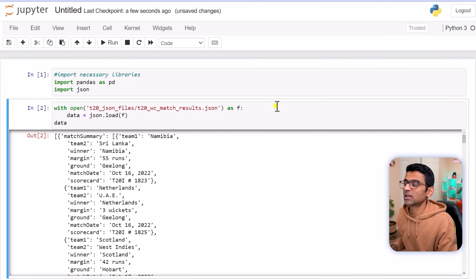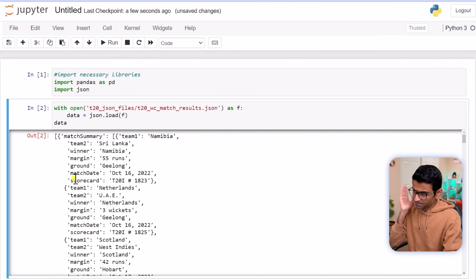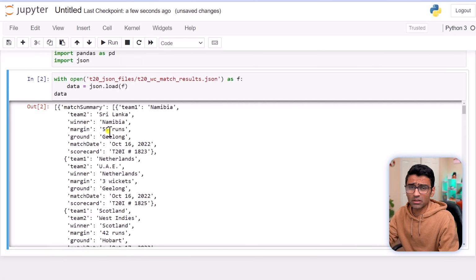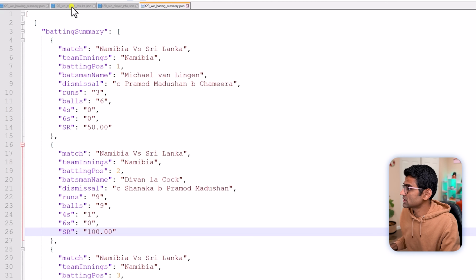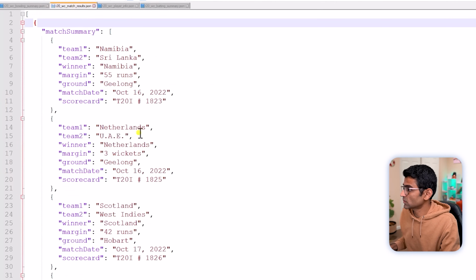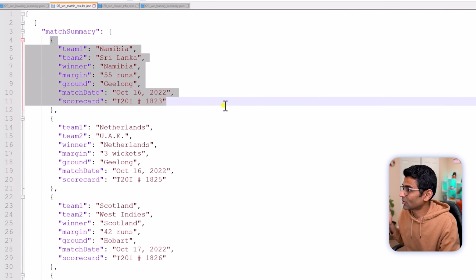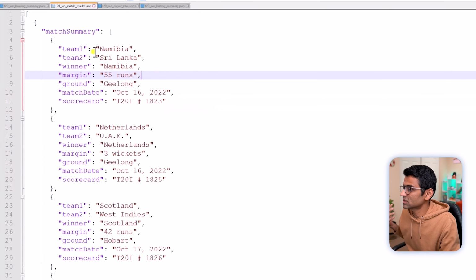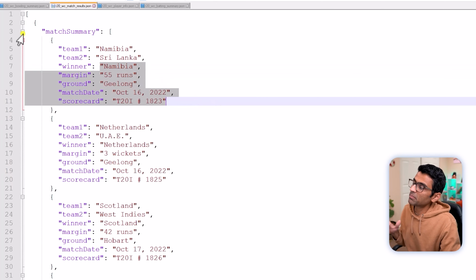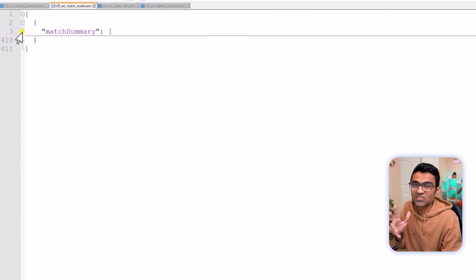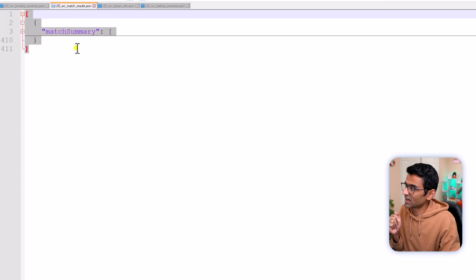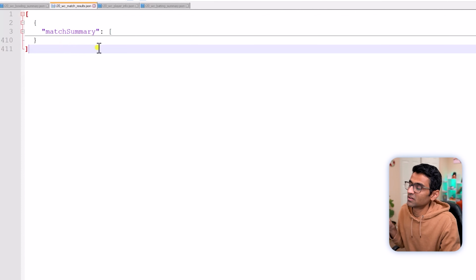So let's print what kind of data it loads. So here I have the match summary. Remember the match summary table? Let me show you the JSON file so that you get an idea. So my match summary is this one, where basically it's a match, and who won the match. So between these two, Namibia won the match by this many runs and so on. And if you look at the match summary element, see, it's just one element. And if you look at this array also, it has one element.